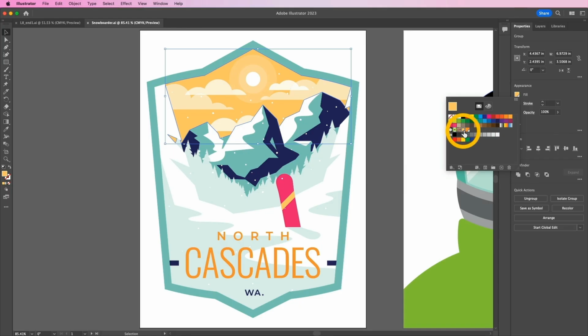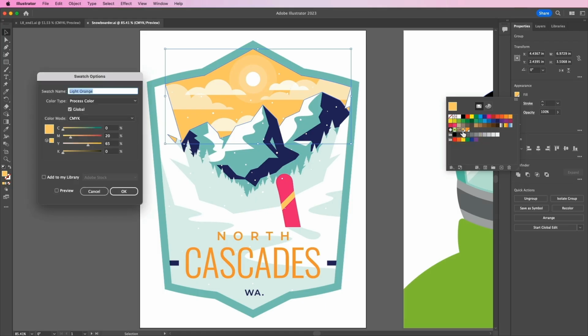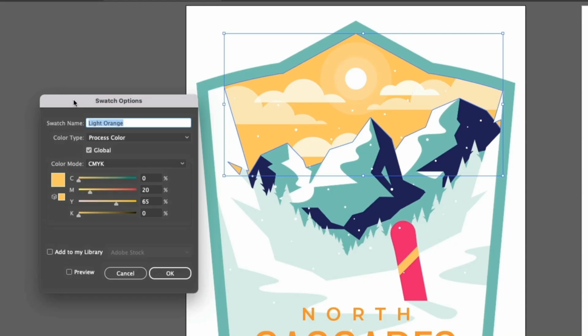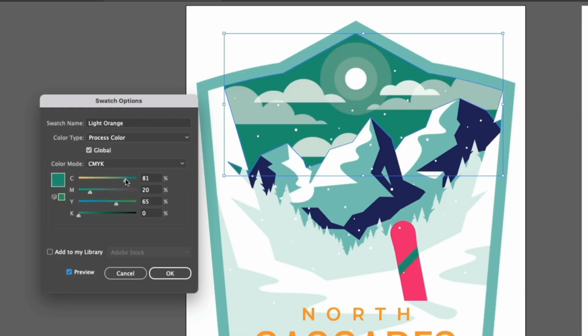Come to that light orange swatch and double click on it. Any swatch you have, you can double click to edit the color. Come in here to the swatch options dialog box, select preview so you can see the change, and change the cyan value to around 80 or something like that. Now look what's going on here. You can see that the sky has changed. It's selected, that's fine, but look at the board. That's changed as well. Anywhere this color is used is going to change.